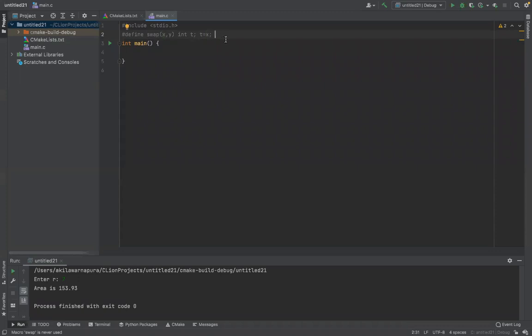You have put the x value into the t. Then you can change the x value. Then x equal y, put that y value into the x. Then y is equal to x, and the original x is available in the t variable. Okay, this is the swapping process.